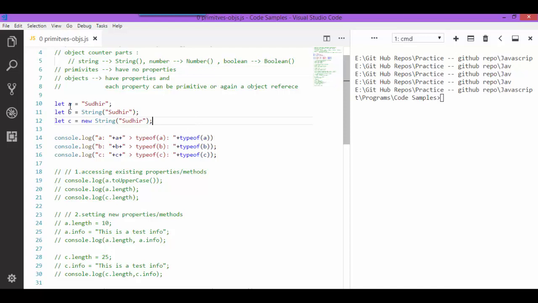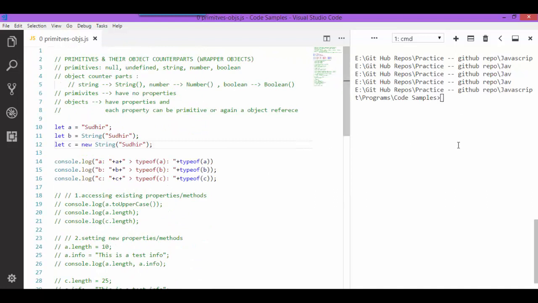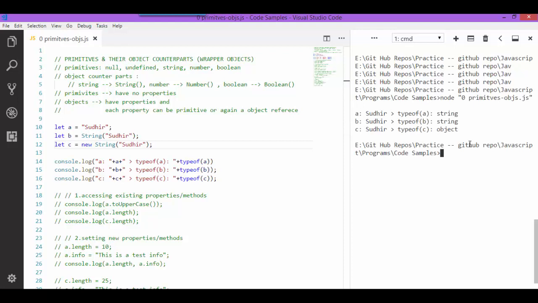So let's see, I am creating a string. In these three statements the strings are created, but there is a subtle difference among them. So let's see, a is a plain string. It's a primitive value of string, while b is a value returned by the String function and c is a reference to the String object. So let me print this out. See, it's very clear. The a is of type string, b is of type string, while c is of type object. So see here what is happening.